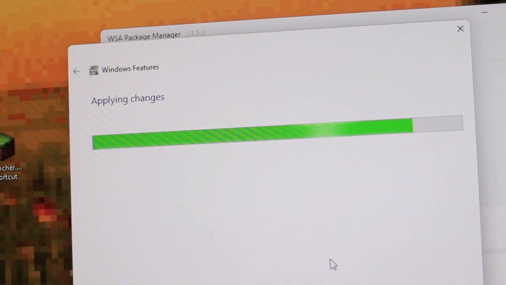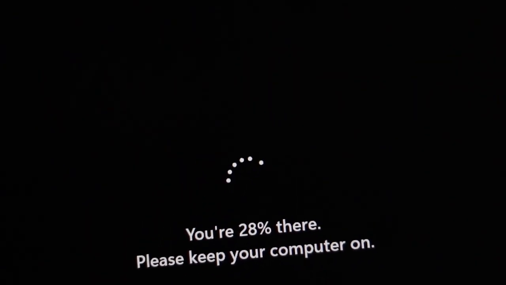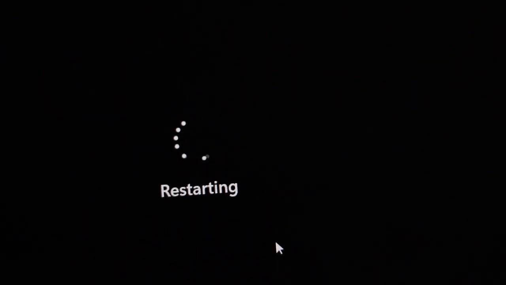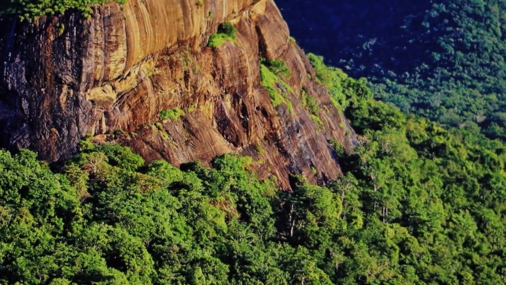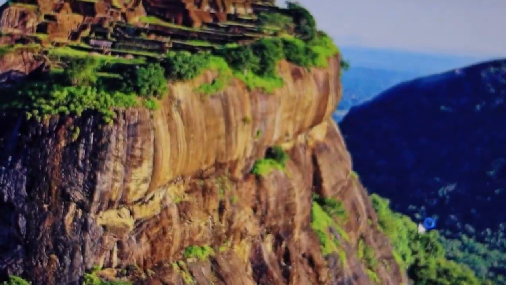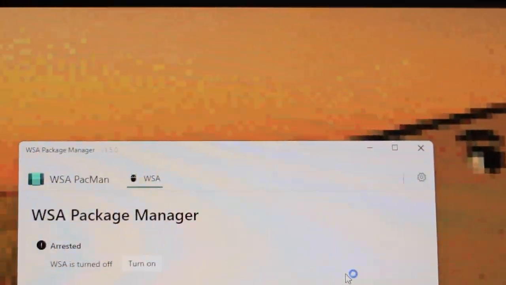After applying the changes, Windows will prompt you to restart. Click Restart Now and wait for your system to reboot. Once your PC restarts, try running Windows Subsystem for Android again. The error should be gone.